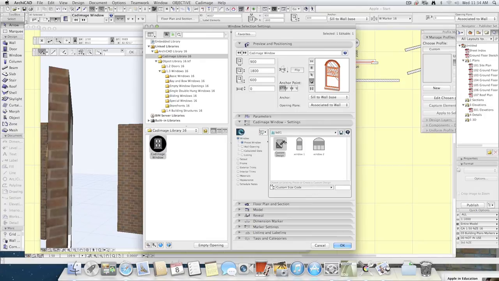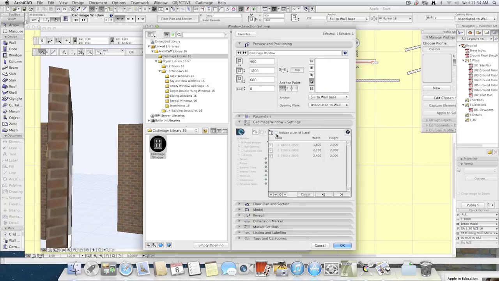I don't know how to create a new folder. But it has a folder anyway, so I've called this building 1. So if I had several buildings, I could have building 1 and then all the windows saved for that. So I'm going to go with window 2. These are all the settings that it's going to save. So I'm going to say, well, actually save everything. You save all of the settings. Do I want to include a list of sizes? No, I don't.